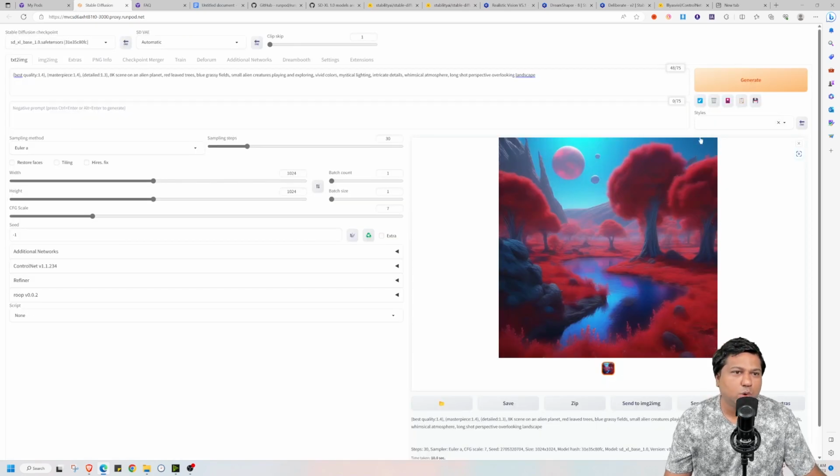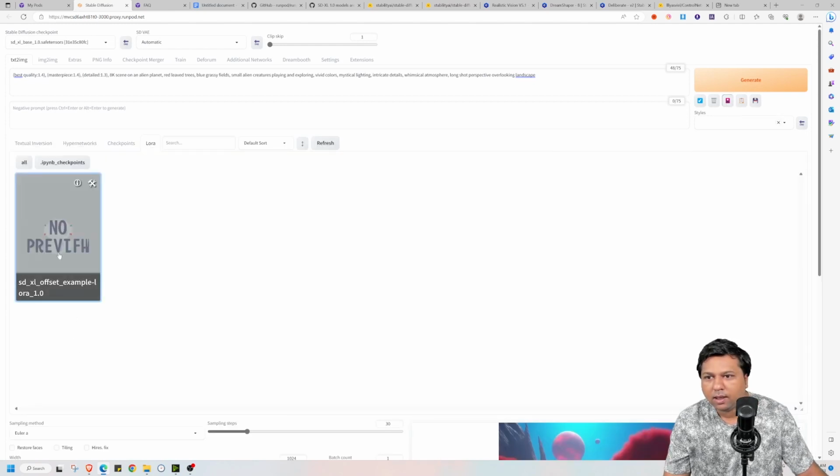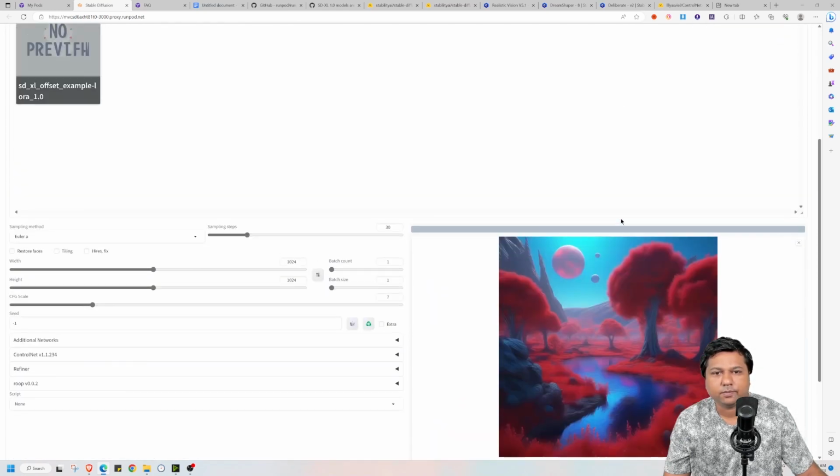Now let's use LoRa to improve this image. For that, I will press here, go to LoRa, and this is the LoRa that we had downloaded along with the SDXL model. I will add it and I will generate the image again.